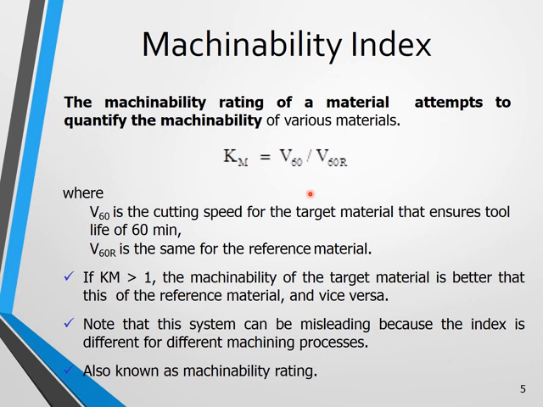Similarly, V60R is the same cutting speed for which we get a tool life of 60 minutes, but for the reference material. Please say this is the target material and this is the reference material. So V60 is for the target material, V60R is for the reference material. Now, if Km is greater than 1, the machinability of the target material is better than that of the reference material, and vice versa.